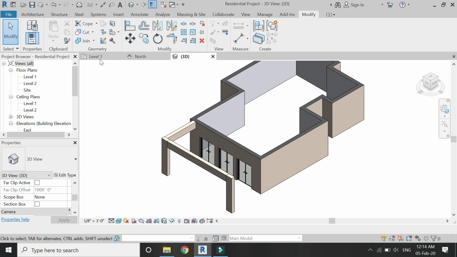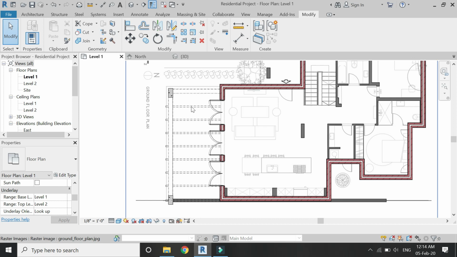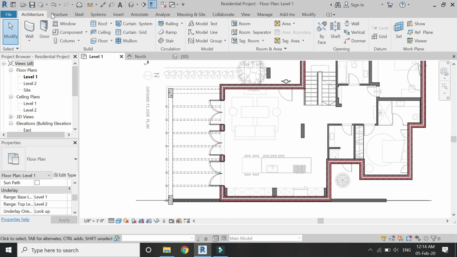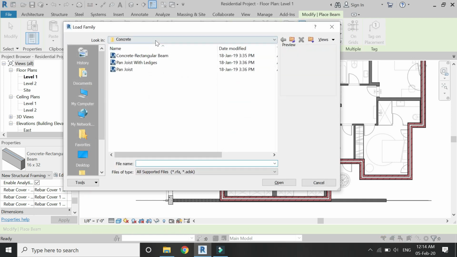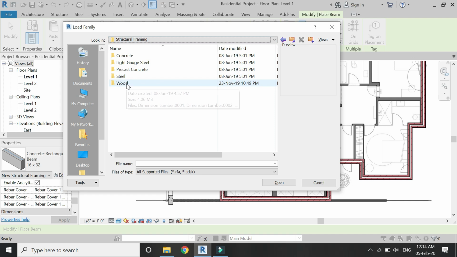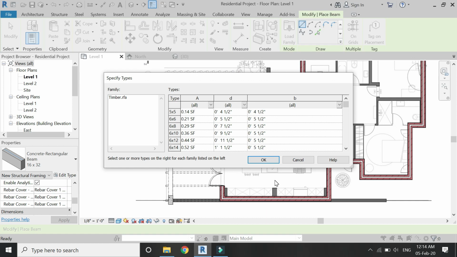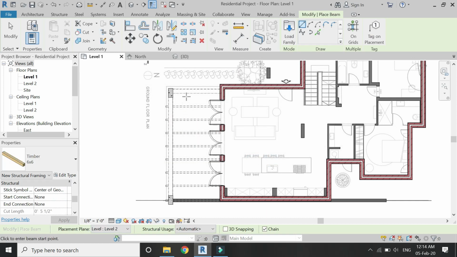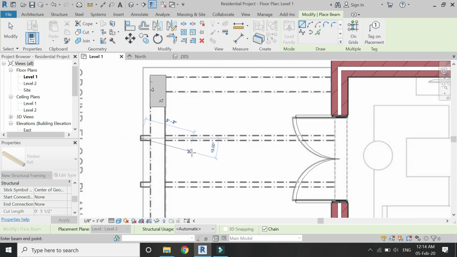After you have provided the material, go to level 1 floor plan. Now I need to place these wooden beams. For that, go to structure tab and load the family of wooden beam as shown in the video. Now start placing the beams in the floor plan. Their placement plane is level 2.